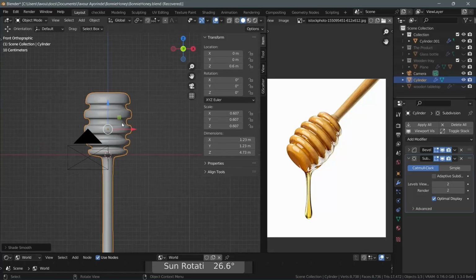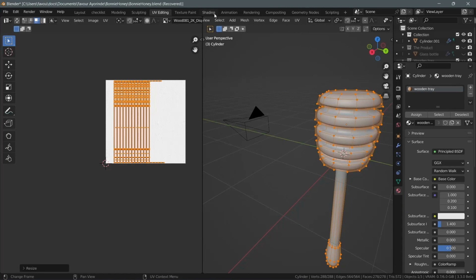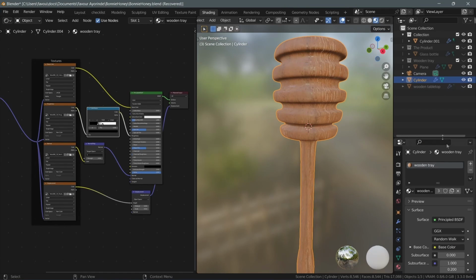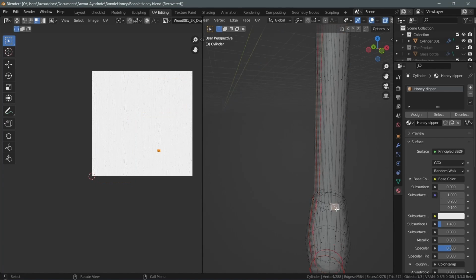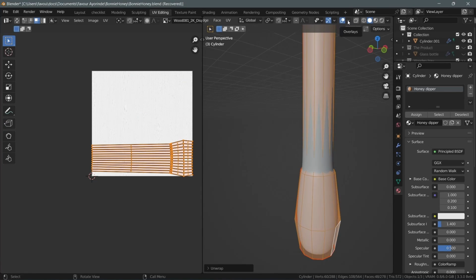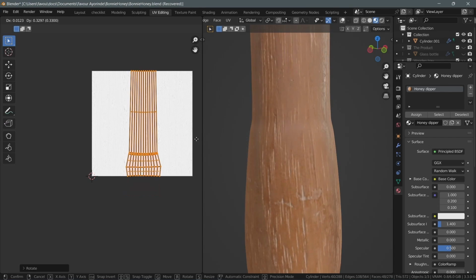Then after that, I'm going to unwrap it, but not applying the modifiers, because I think unwrapping a low poly mesh and then subdividing it after kind of gives you a more smooth transition along edges between seams basically.